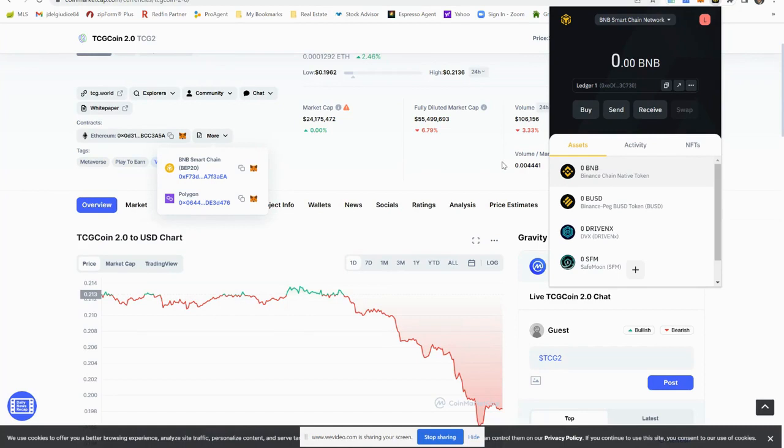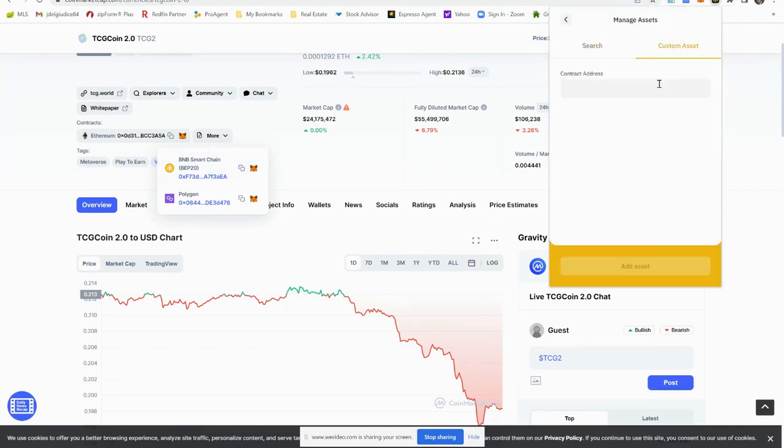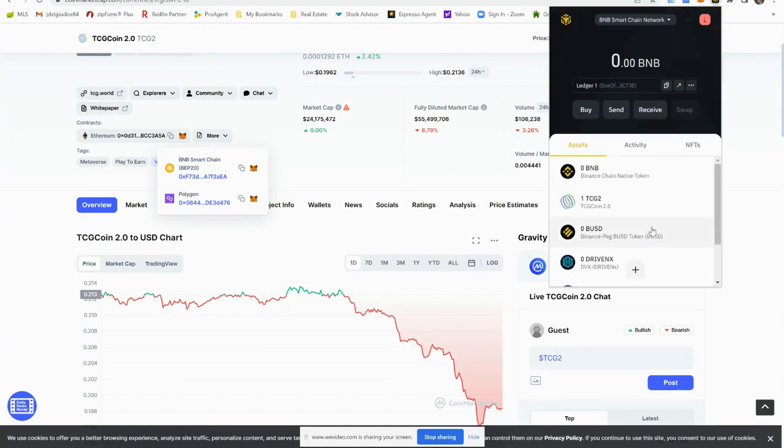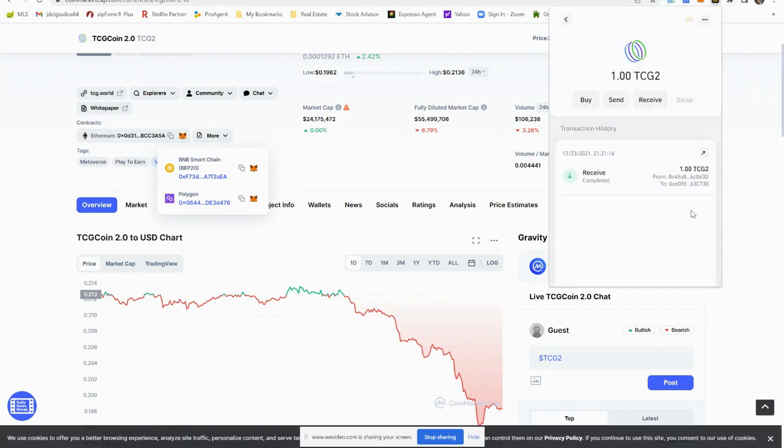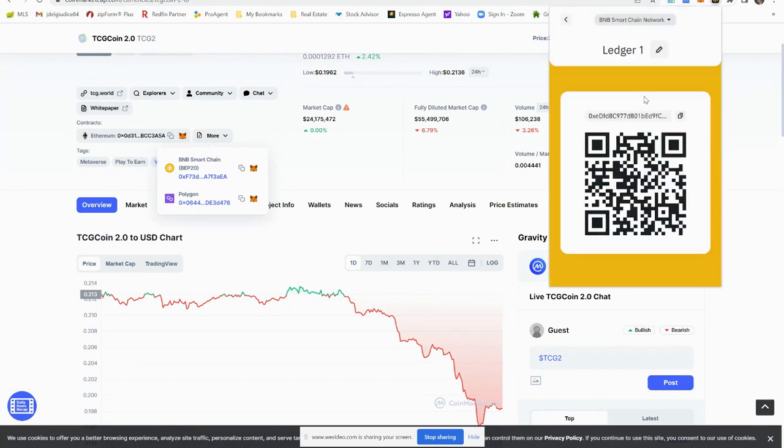Once you have the extension installed, you're just going to add the tokens. So go over to CoinMarketCap. Copy the address, click the plus button, custom asset, paste it in, add the asset. So I have one coin here. If I want to receive more, I just click on it, click receive, and then I can go over to my hot wallet and send my token straight to my Ledger.